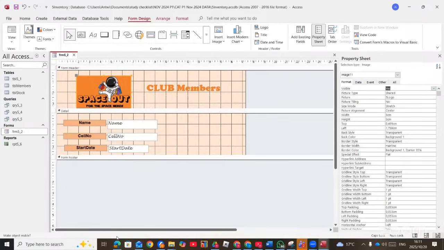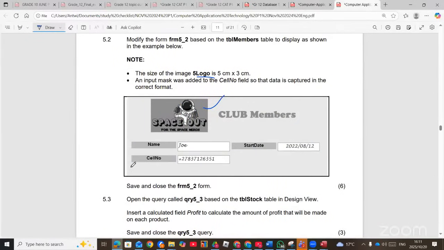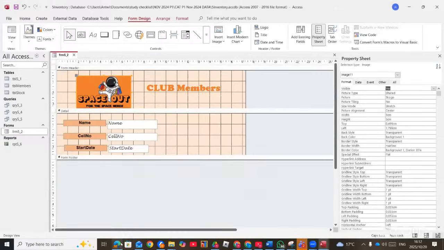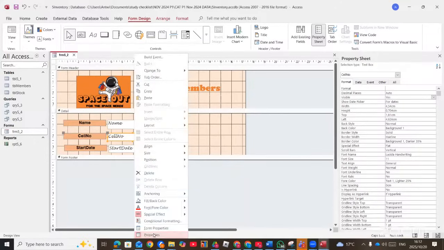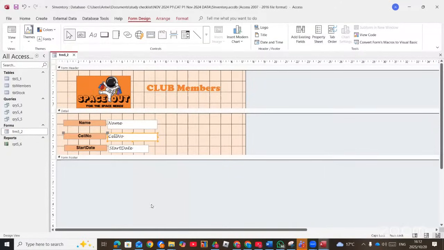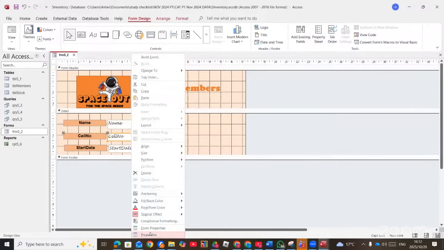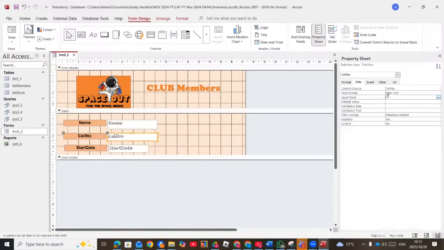Then this question also asks us, input mask was used for cell number. So here is the cell number, and look at the input mask. It's having +27 followed by the number of digits here. And how many digits? 1, 2, 3, 4, 5, 6, 7, 8, 9 digits. So +27 followed by 9 digits. So you go to the cell number, you right click, you see properties if it's not there. And then you go to data, you will see input mask.